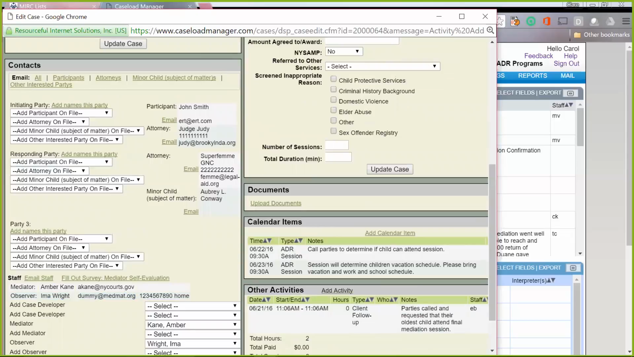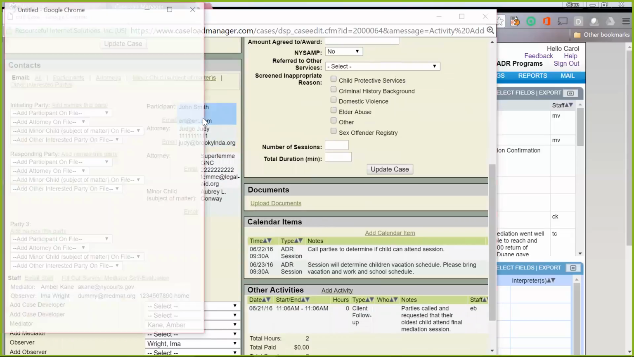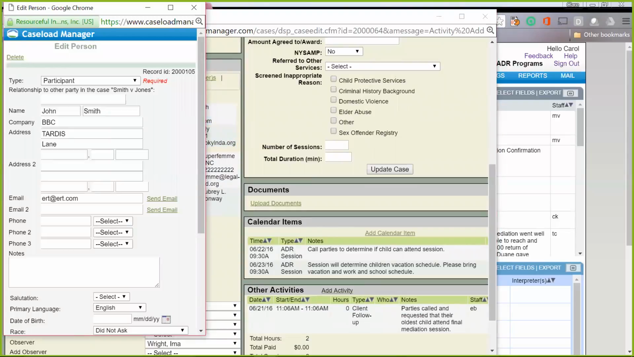And so now, actually, Claire, before you close this one, can you open up a party, just so that folks are used to that view? Yeah. And if you can kind of enlarge the window a wee bit. Sure.